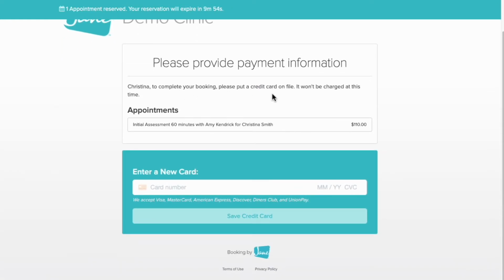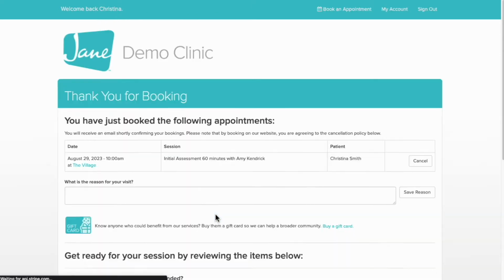This is something you can do if you're using our PCI-compliant payment solution called Jane Payments. It lets you either require a credit card saved on file or a full or partial deposit, and that really helps to prevent no-shows or at least collect your clinic's revenue if they do happen. I will enter my totally real credit card details here, and then I'm done.